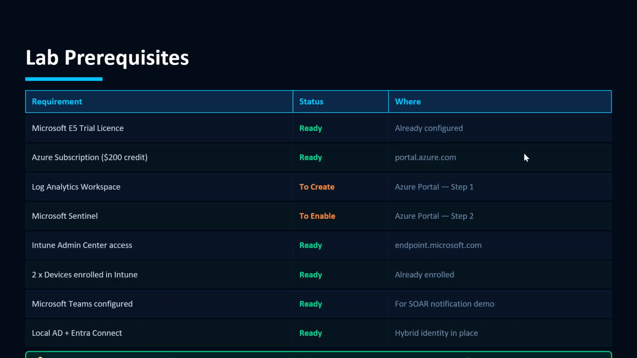I already have two devices onboarded to my Intune. Both devices are compliant, right? And I'll show the demo in the environment. The Microsoft Teams configuration is already enabled, so I will set up a demo so that whatever activity the bad actor does, I will get a notification on Teams as well.